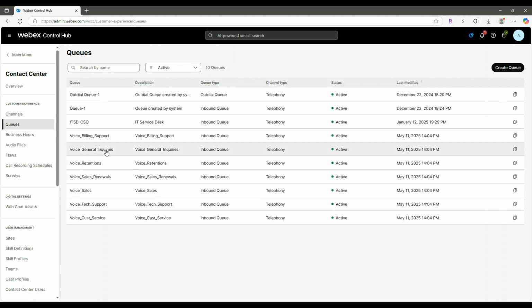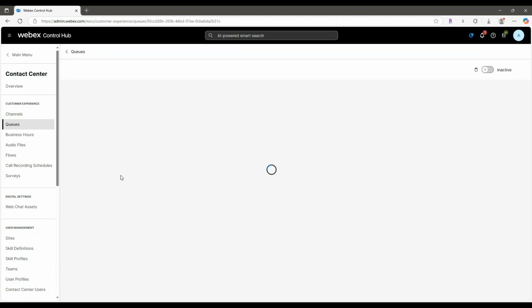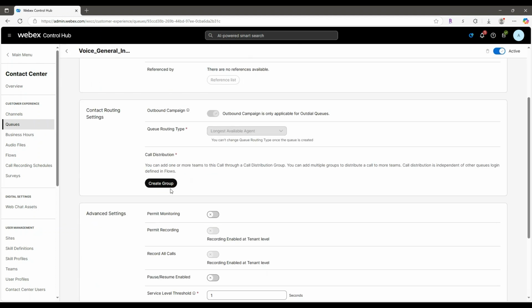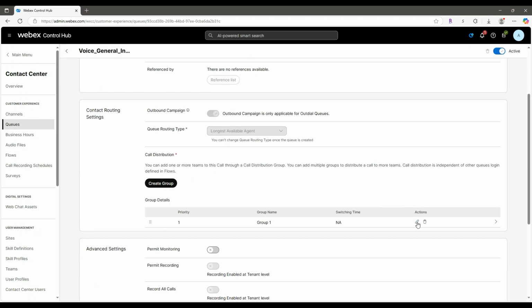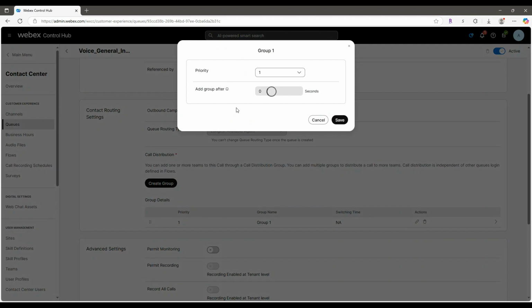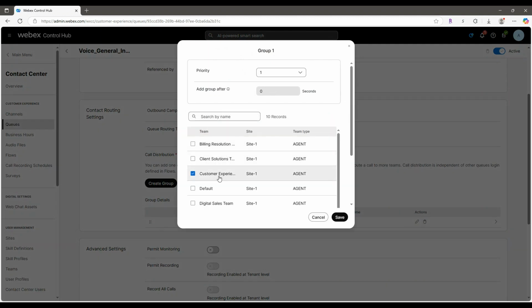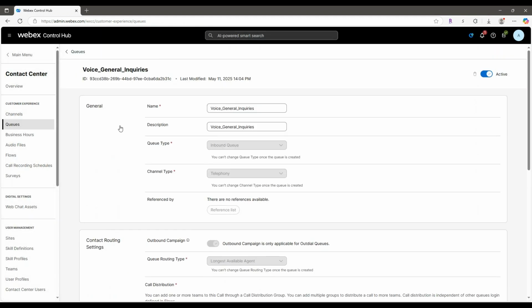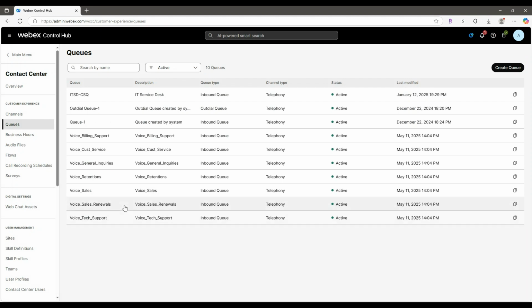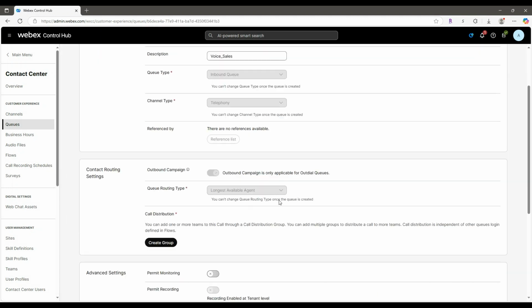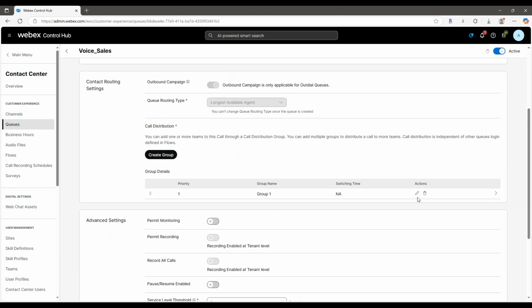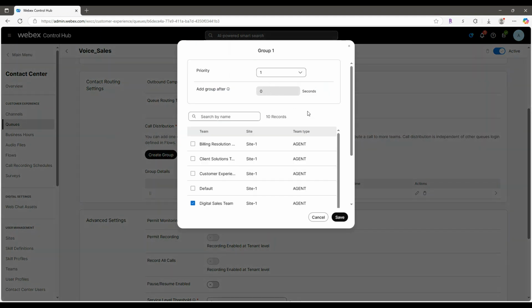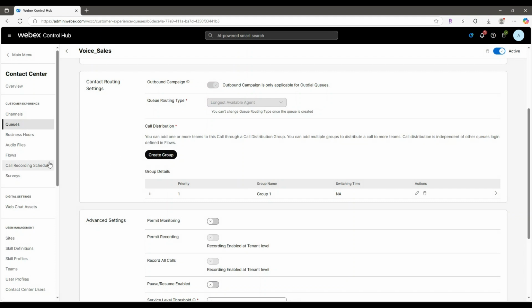Let's open a couple of them and see what information they have. Okay, so these queues already have the team distribution groups associated with them based on the skill profile assigned to the teams. So this one has customer experience team assigned to it. Let's check another one. So this is the sales queue. Let's see what team is assigned to it. It's the digital sales team, which is what it should be.